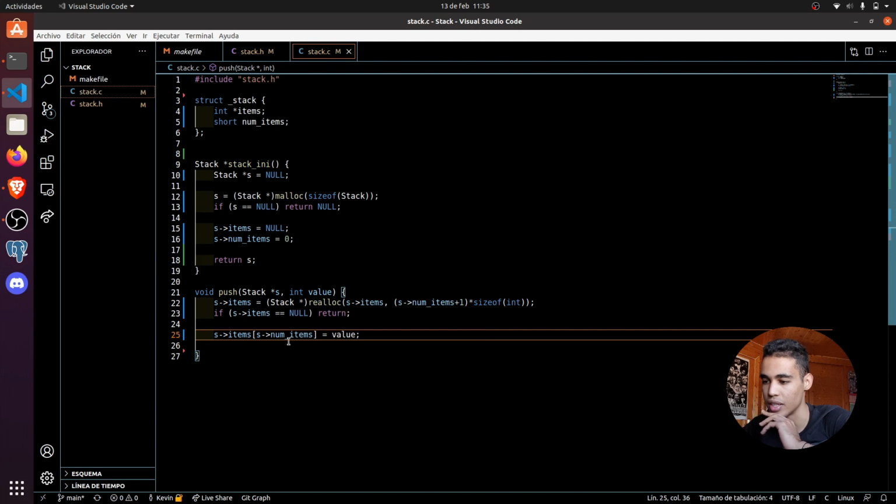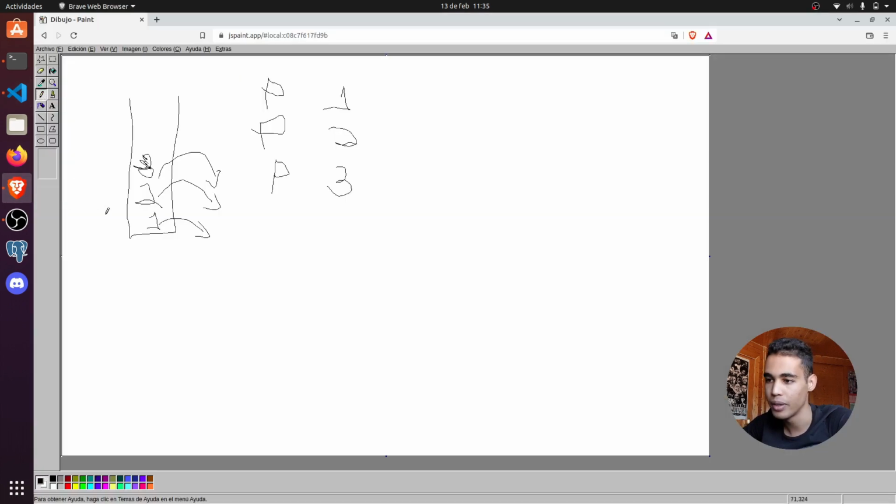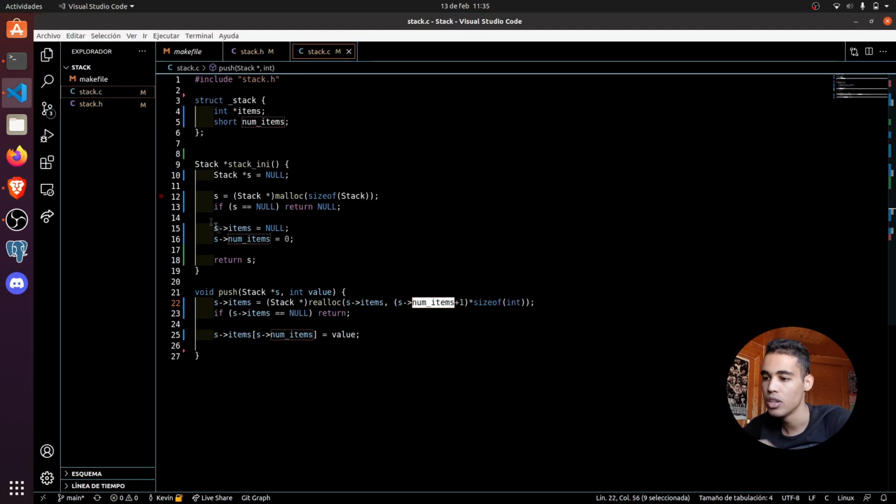And why am I doing this? Because look, let's say that we have a stack of 0 elements. We push a new one, and here we have a space for one element, but this variable is still 0. So we are trying to access the element 0 of the array, and this is totally fine because if you remember, the arrays are like this. This would be the element 0, this would be the element 1, and this would be the element 2. So having this at 0 is totally fine.